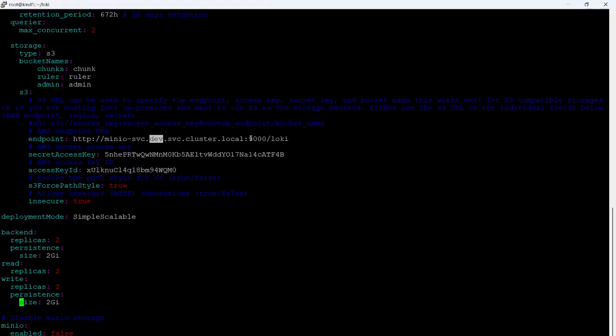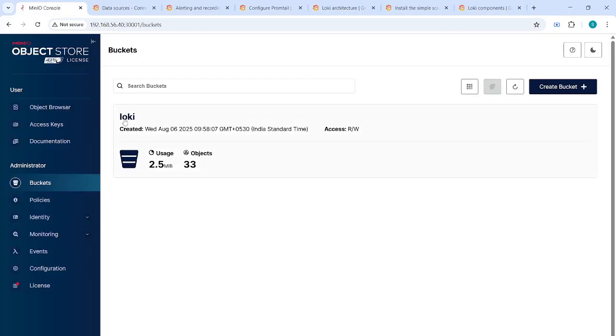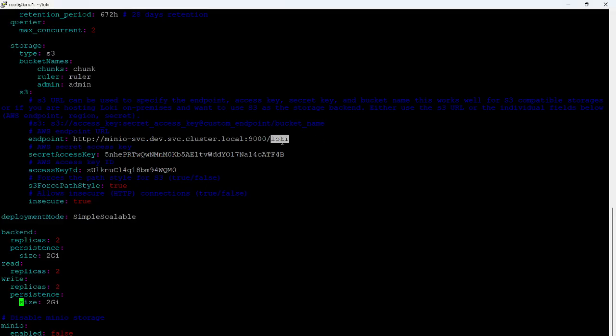Then 9000, as we discussed, is the port MinIO is listening on, and the last one is the bucket we have created for Loki. When you're creating the bucket, whatever bucket name you put, the same bucket name you put here.